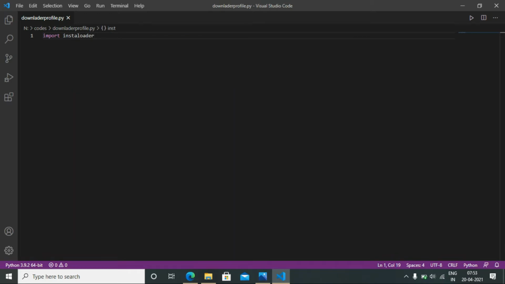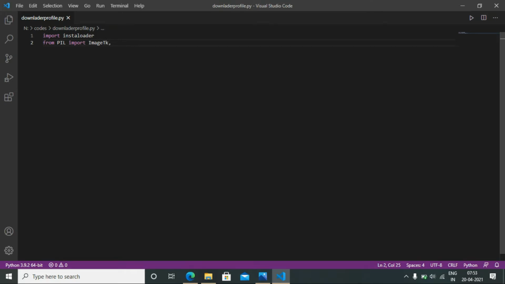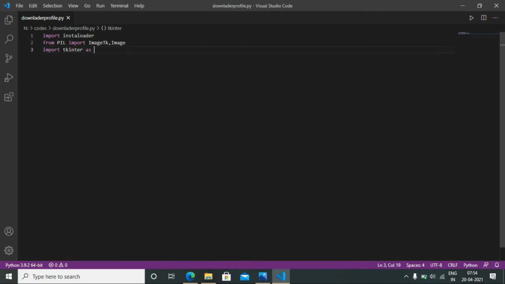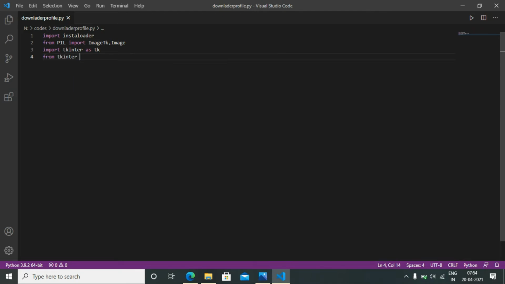Now import instaloader. From PIL import Image, ImageTk. Import tkinter as tk. From tkinter import messagebox.